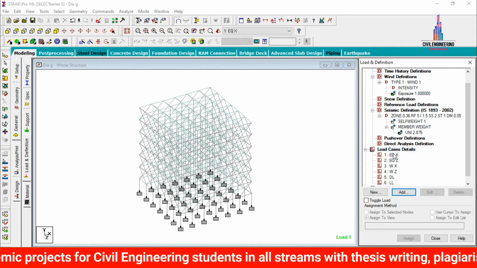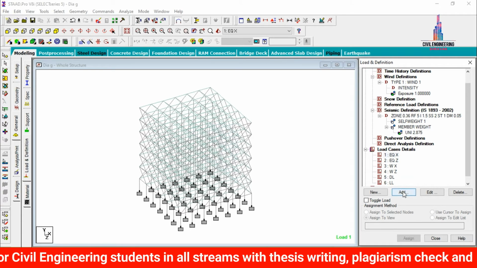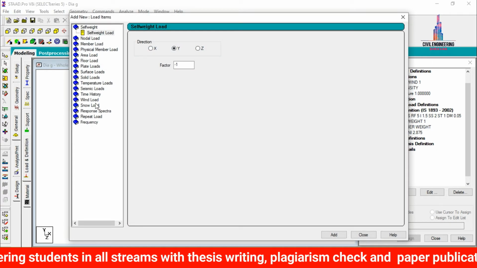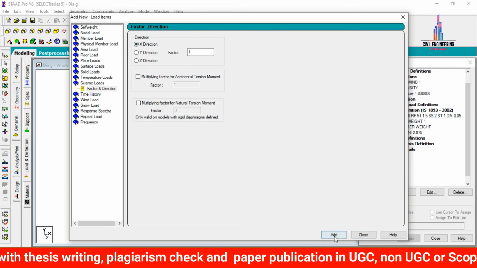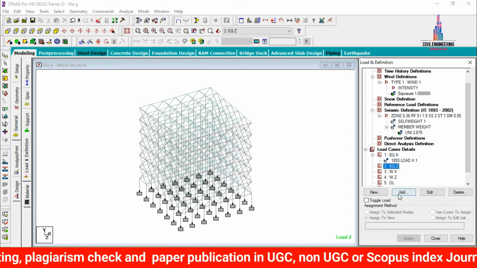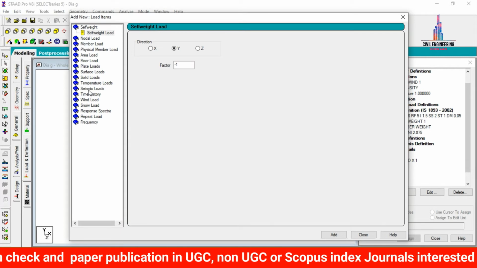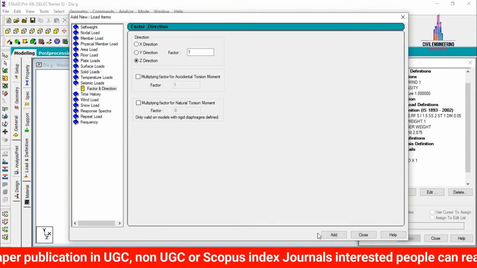Now I am selecting earthquake load which is in X direction condition, add it. Now here we have to select the seismic loading condition which is in X condition with the factor 1, add button, close option. Now I am selecting earthquake load which is in Z direction. Select seismic with Z1, add, close.